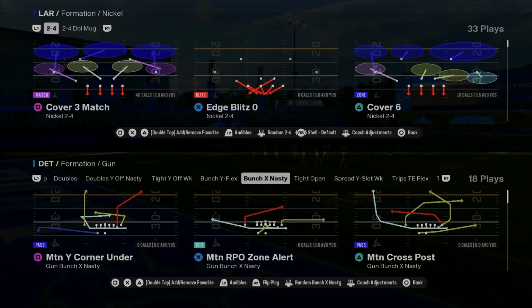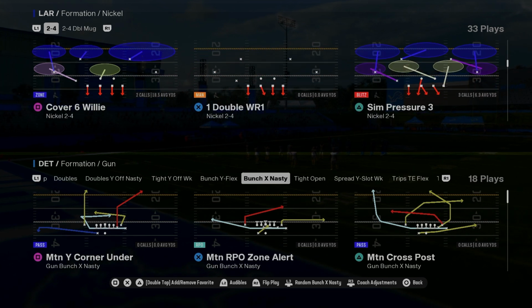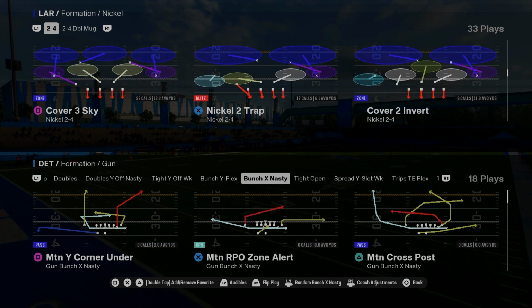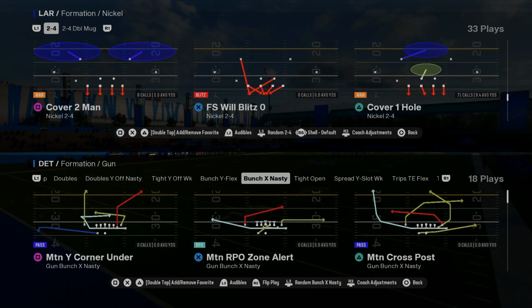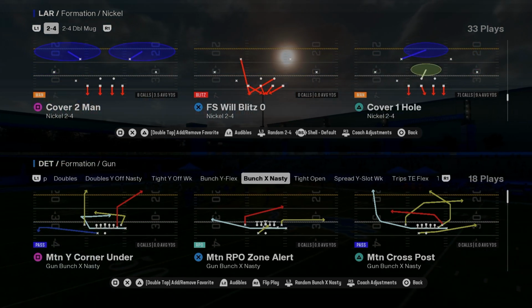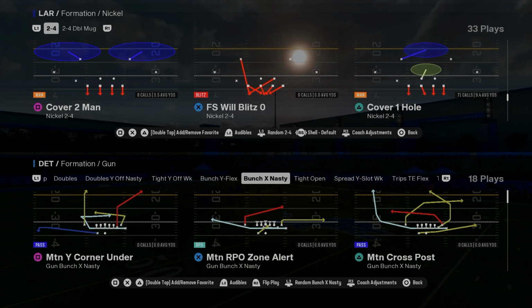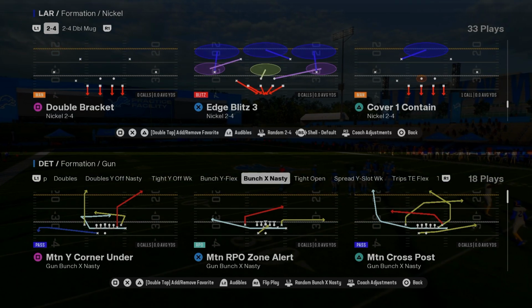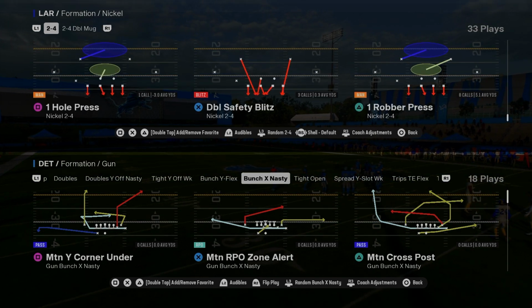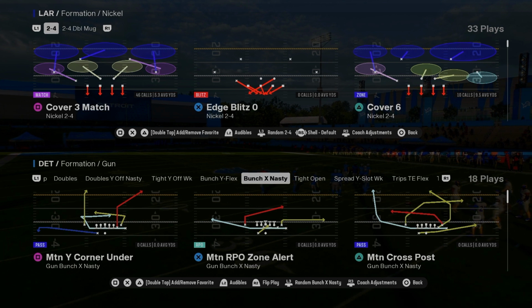But if you do want to play man this year, two man has always been a really good coverage. So now you're getting that hybrid of two deep zone defenders that are playing true zone, and then you're getting a five underneath hard trail technique players. This is a good defense this year. Cover one hole, unfortunately, is not what it used to be. Even cover zero, all out blitz, it's not as great as it used to be.